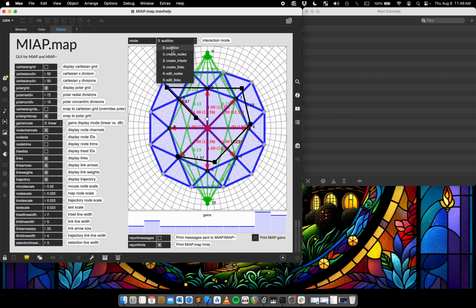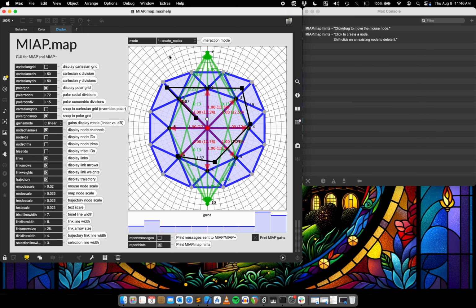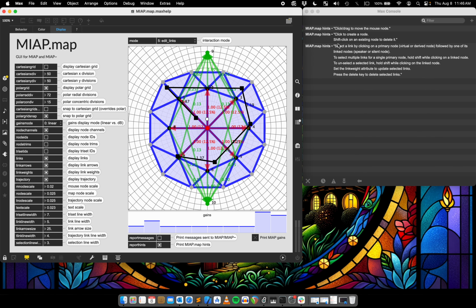So firstly, when you select a mode, an interaction mode, it'll tell you what to think about, what that mode does. Click and drag to move the mouse node. Create nodes. Click to create a node, shift click on an existing node to delete it, and so on. Some of these are more complicated than others, like edit links. There's a bunch of things that could happen for editing links. So when you select the mode, it'll print something that is also in the XML documentation, but it's right here for you in real time. And then in the case of editing links, it'll also give you some information as you're moving forward because it's a multi-step process to edit links.